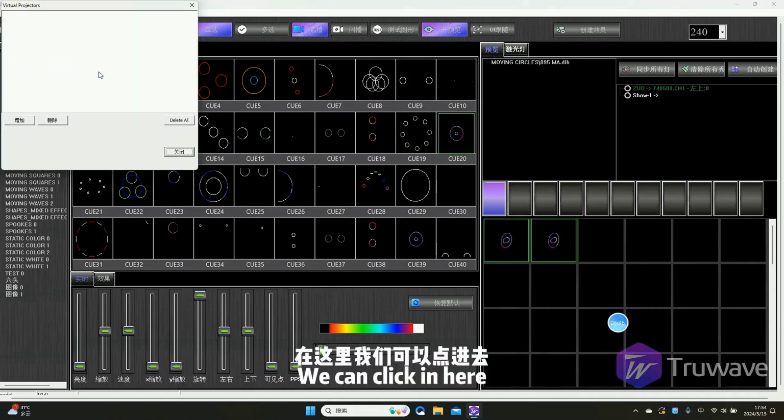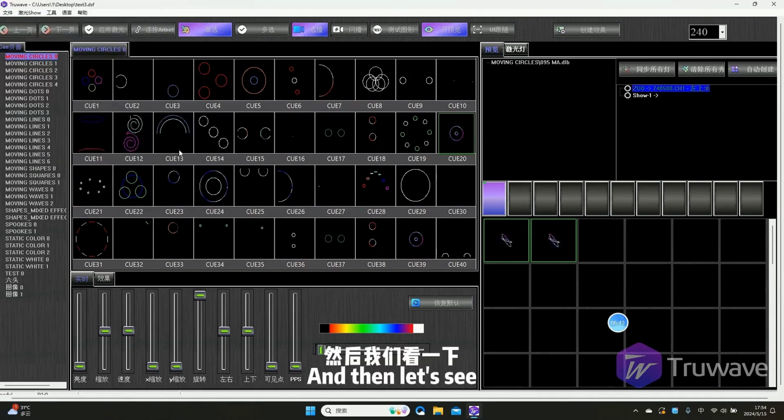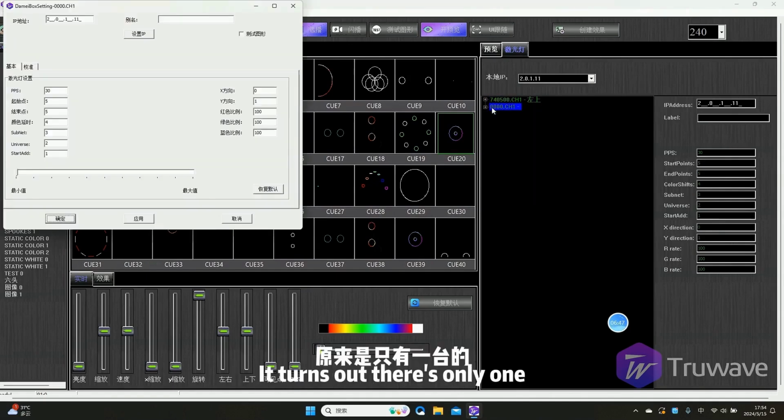Here, we can use the virtual LaserLight. Click in to add a virtual LaserLight. We have added one, and now let's take a look. Here we have successfully added a virtual LaserLight.